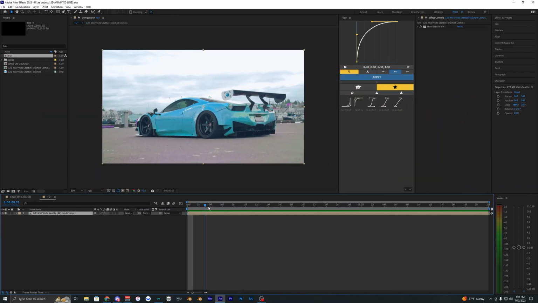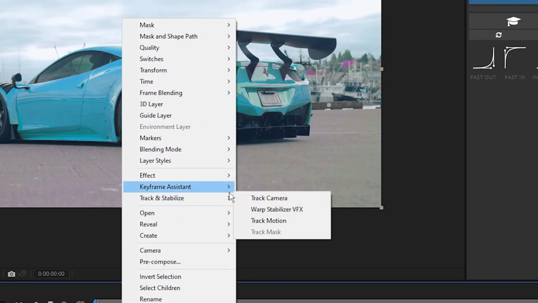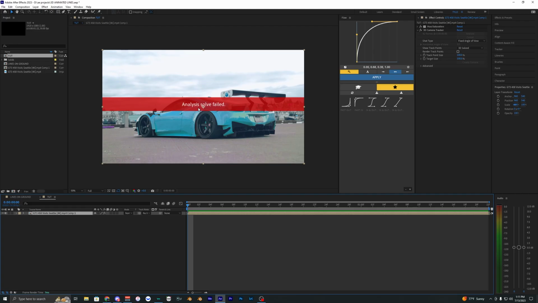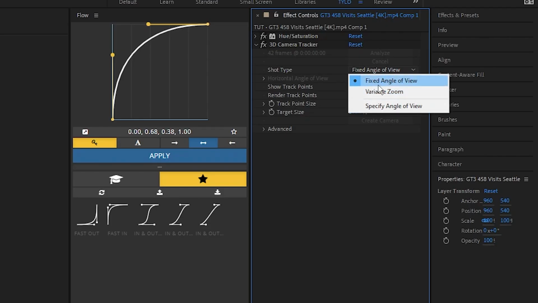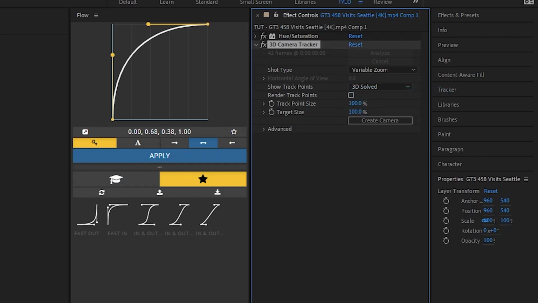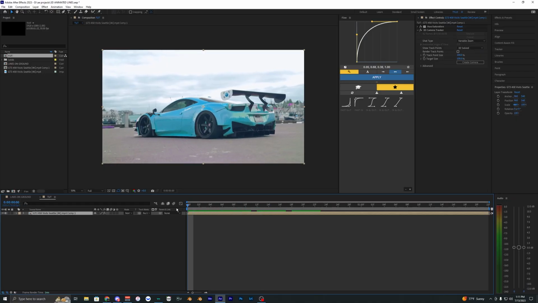Now, the first thing that we need to do for our clip here is 3D track our footage. So we're going to right click this and hit track and stabilize and hit track camera. And in my case right here, the analysis actually failed. So if that happens to you, then you might want to go up here and change this to variable zoom, and that might fix your problem. And if you're still having issues, then you might want to try pre-composing your clip first and then applying the 3D camera tracker to it afterwards, and hopefully that solves your problem.